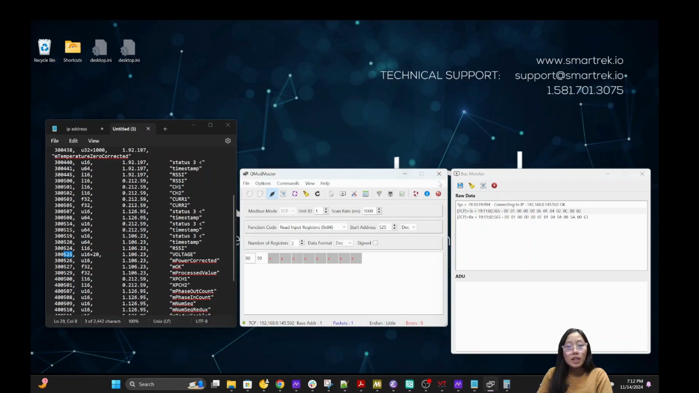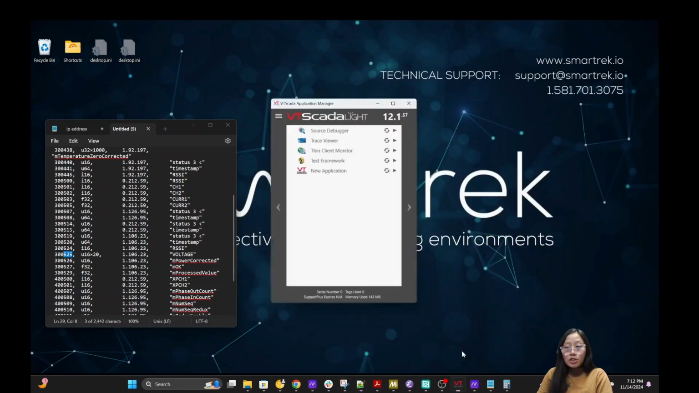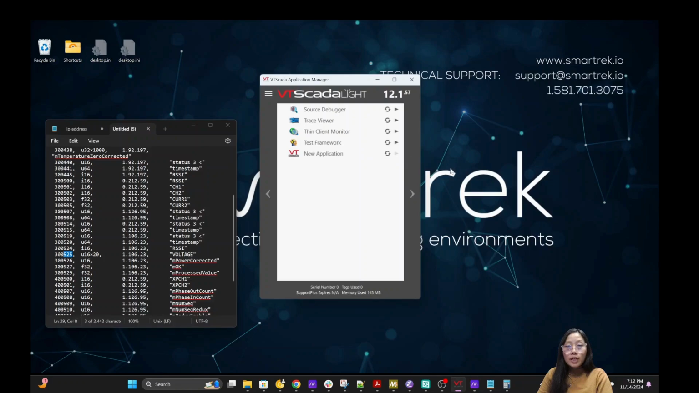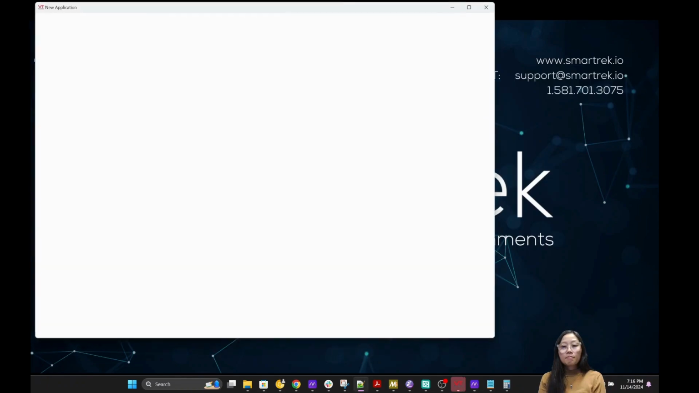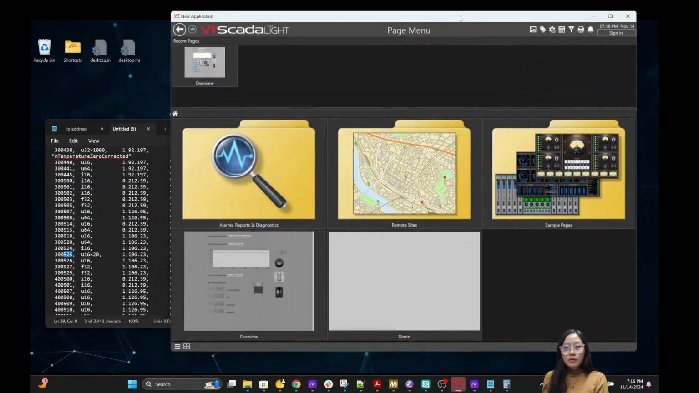All right, so since everything is working fine, now I'm ready to start integrating to VTScada. So we can close this, and then I can launch VTScada. So let's go ahead to the application. This might take a while. All right, so it finally opened. So I'm going to move this over here, and we're going to be able to start integrating.